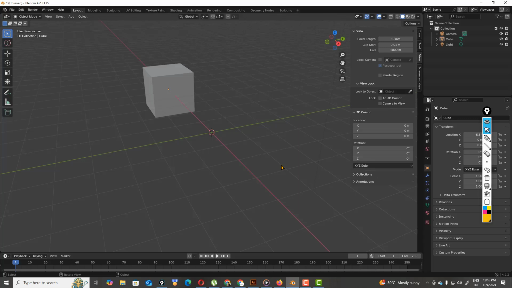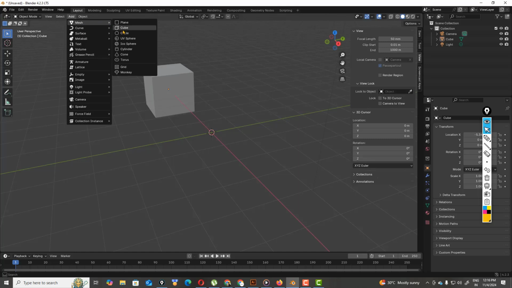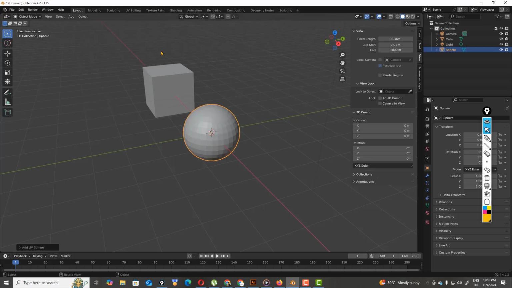One of the main uses of the 3D cursor is to choose where a new object appears. So for example, I'm going to add a new object, a UV sphere, and see the UV sphere appears right on the 3D cursor, located here.